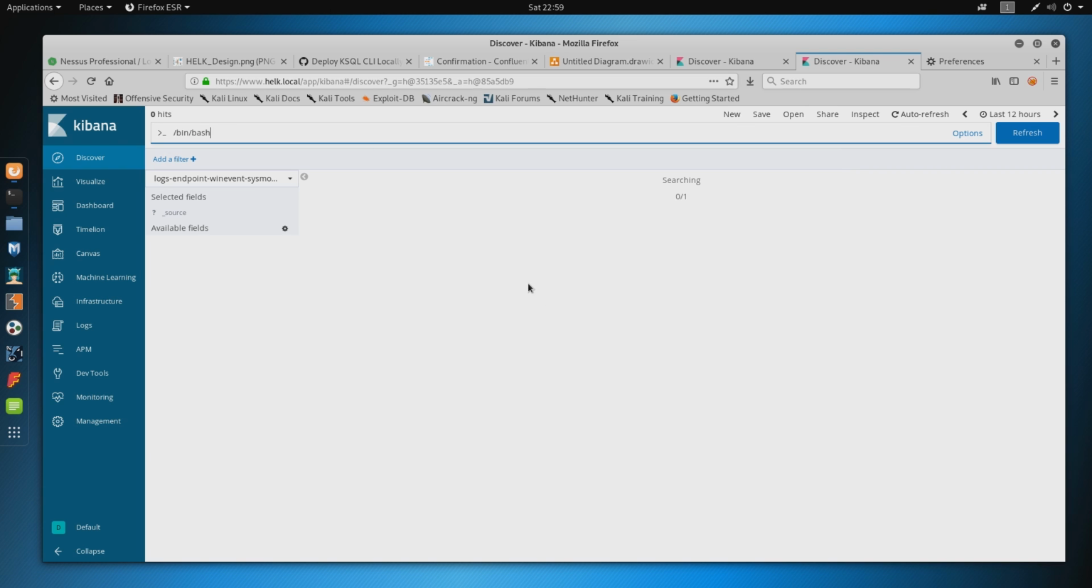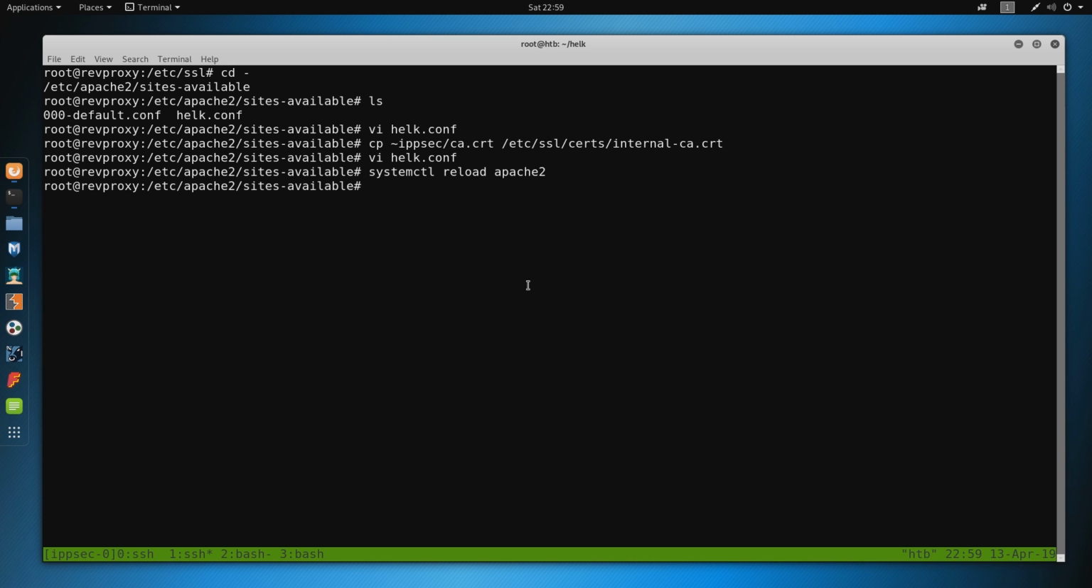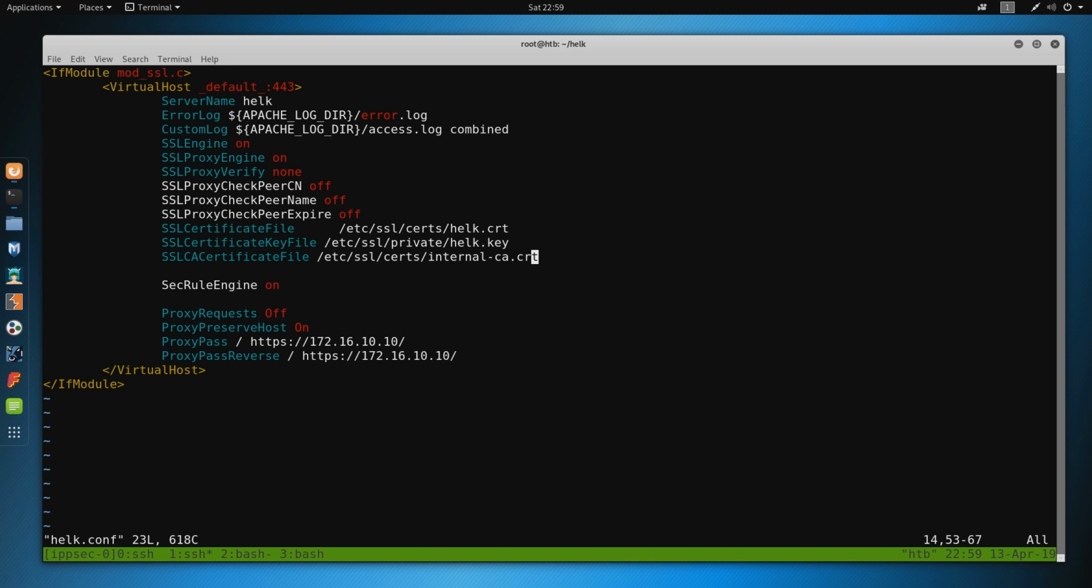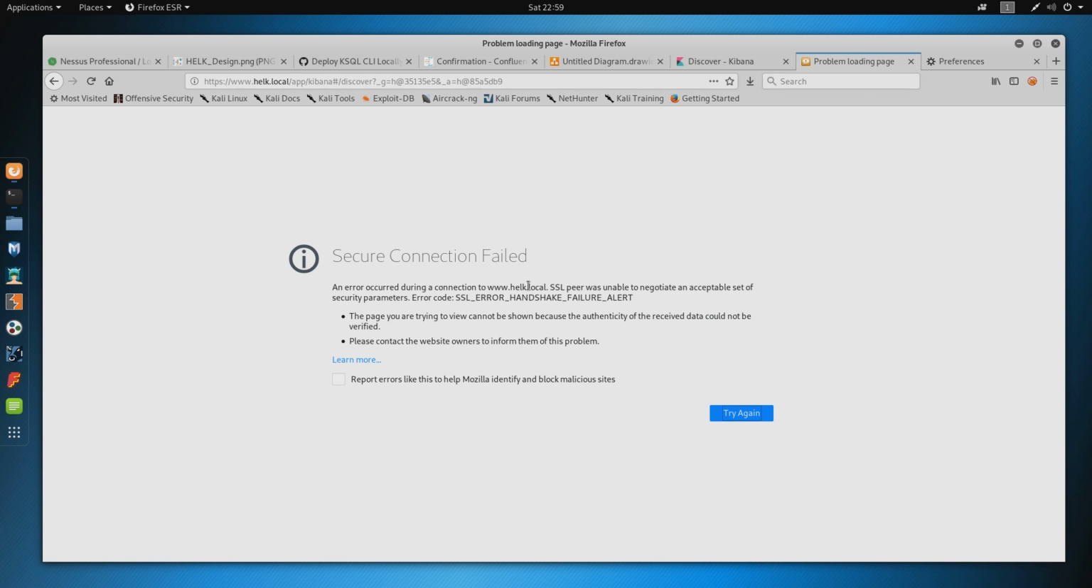The only thing we have to do now is configure Apache to require client certificates. So let's go back into helk.conf. And then at the very bottom, we can just put SSLVerifyClient require. So we'll reload, refresh the page, and we get an SSL warning because the server cannot verify who we are.